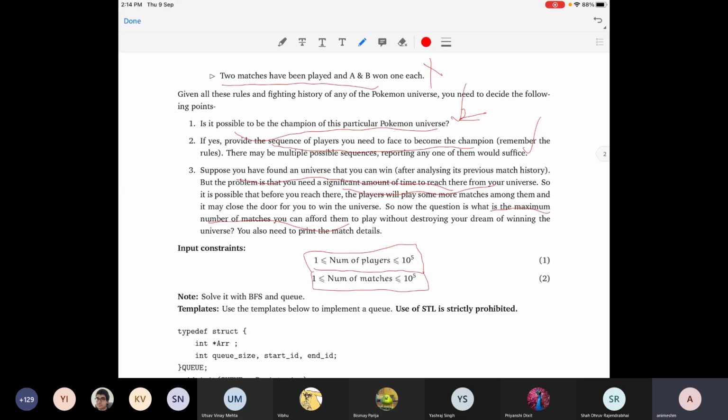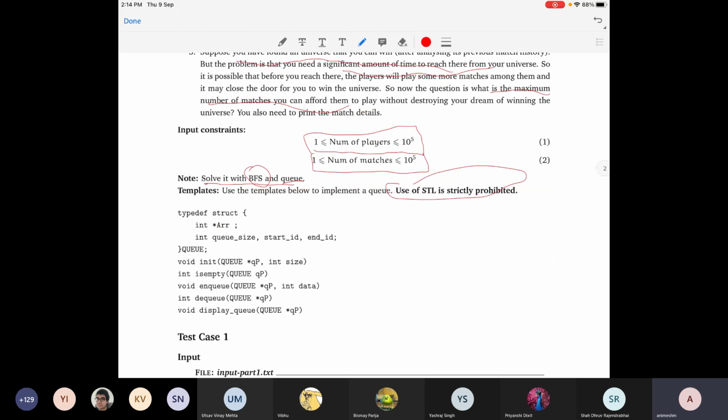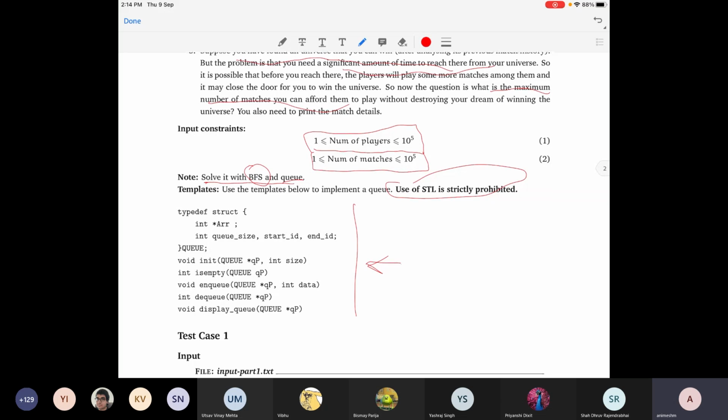And of course, you can always imagine this as a graph problem, as I have already said, and it is specifically mentioned that you have to solve this problem using BFS and a queue, and you cannot use STL. So we have provided the queue structure. You will have to use this queue structure to implement BFS.